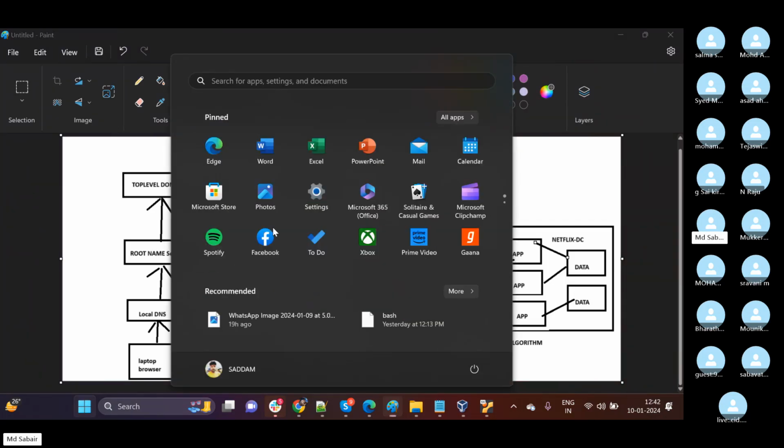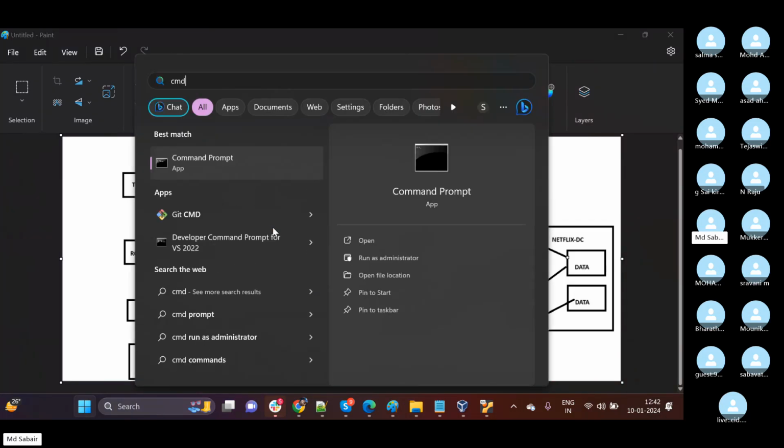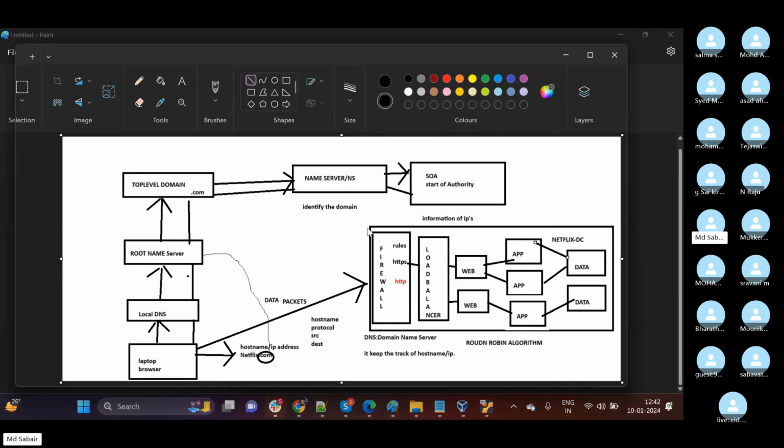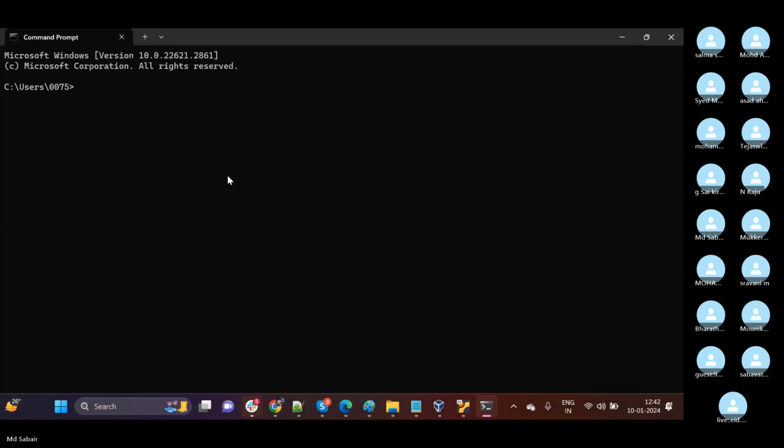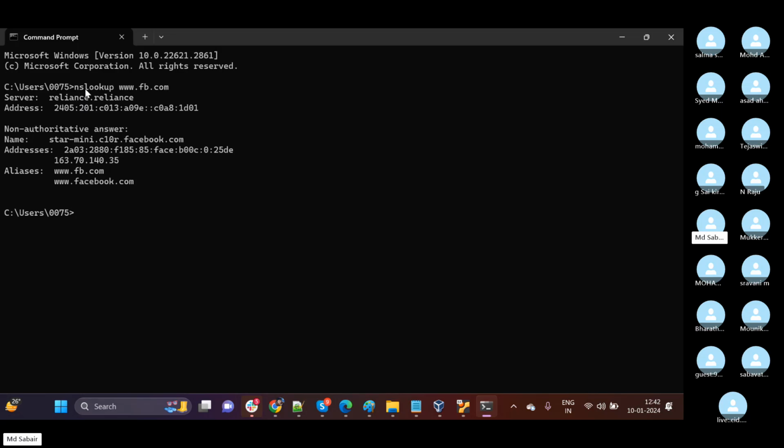Let me show you one interesting thing. CMD. Do not worry about these commands because we haven't started yet. We have one command, nslookup. This command will try to get the details of your domain, meaning the IP address and all. See, the moment I executed nslookup www.facebook.com, it is throwing some IP address.